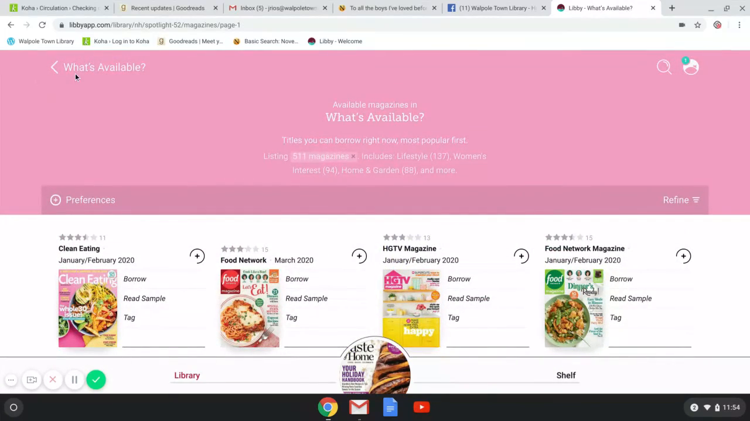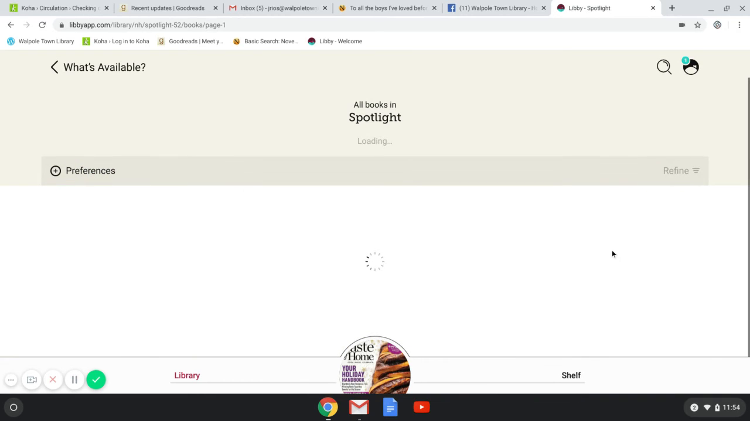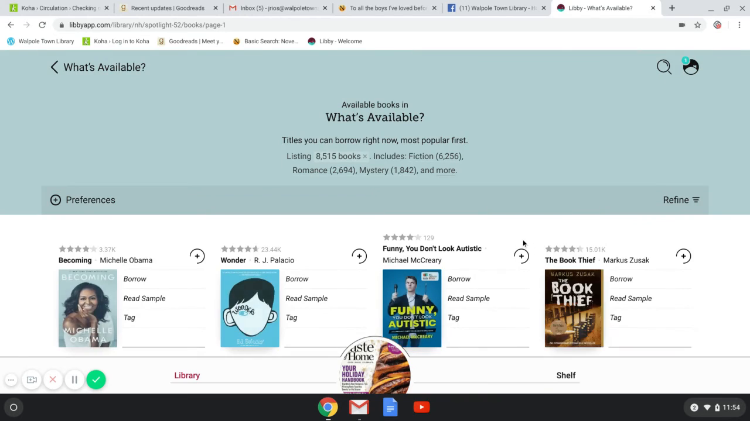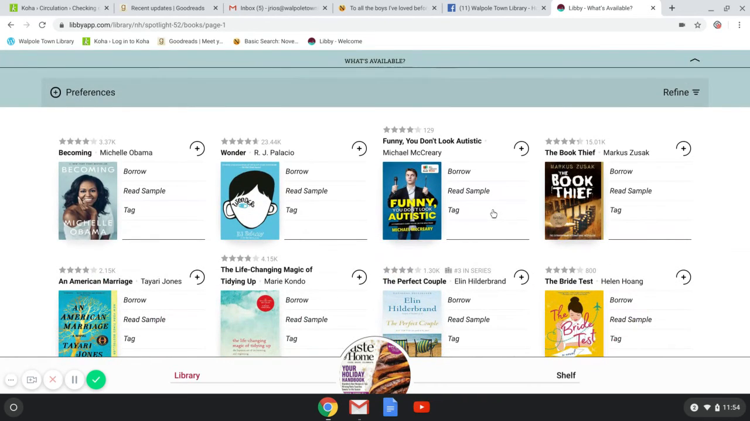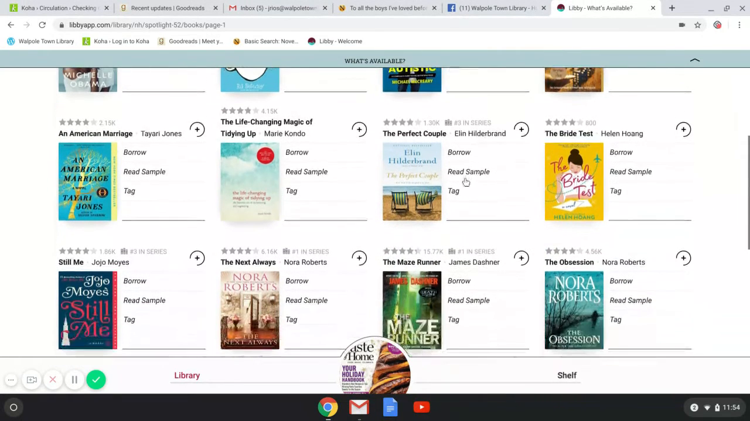And we're going to keep going backwards because we've looked at magazines. So now we want to see what's available for ebooks. Available books. All right, now all the books that show up are, of course, available. So let's say, now that we might want to do The Life-Changing Magic of Tidying Up. So we know that it's available. So we click on borrow.